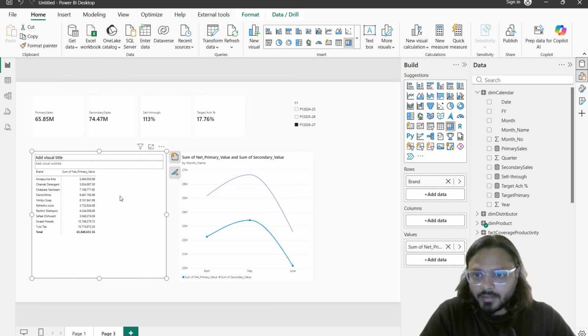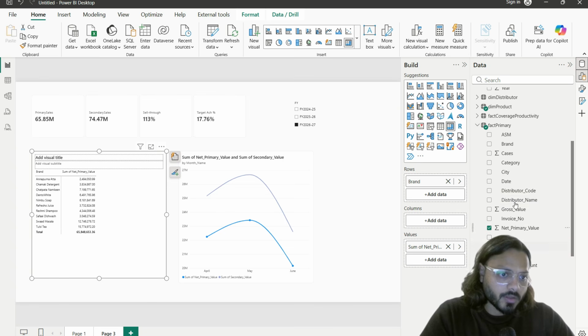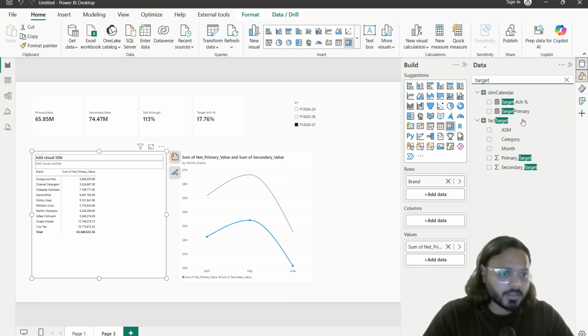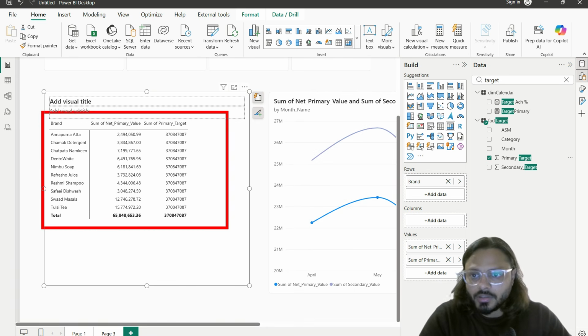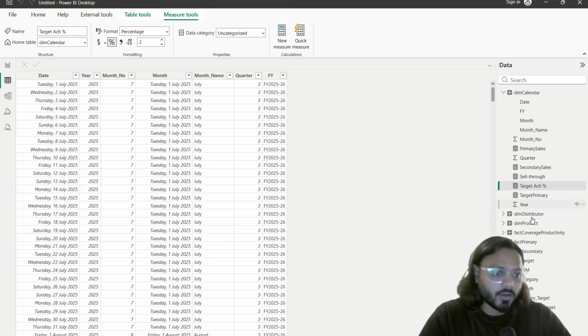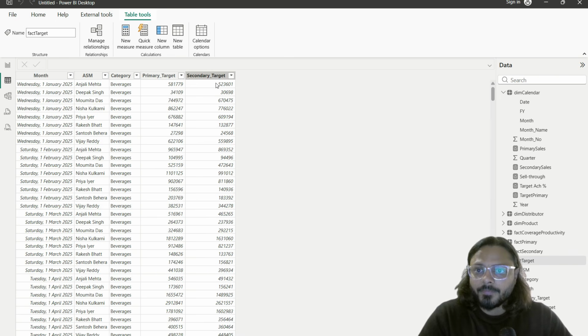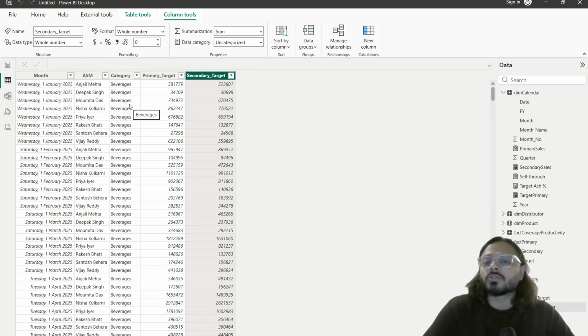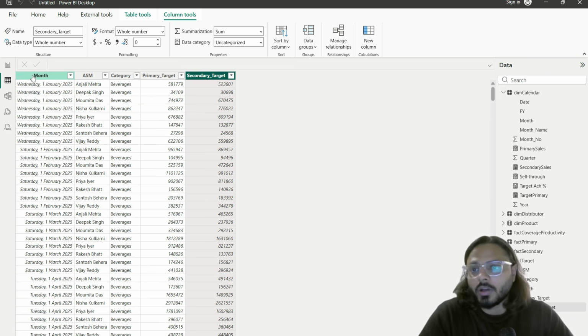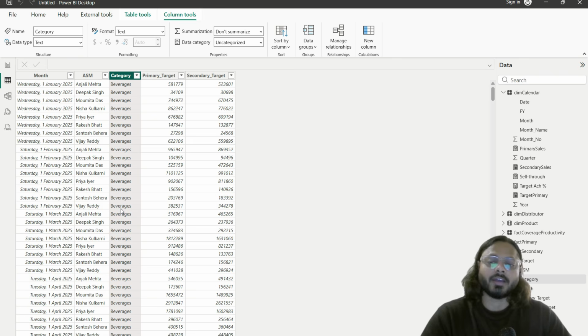Now if I want to add the target over here, so I will add target. Okay, so this is again a model issue. You can see over here, for each brand, I'm getting the same target, right? So it is not working on brand right now. Why is that? If I go back here and look at fact target, you can see the primary target does not work on brand. There is no target based on brand. Target is only on month level, ASM level, or category level, right?